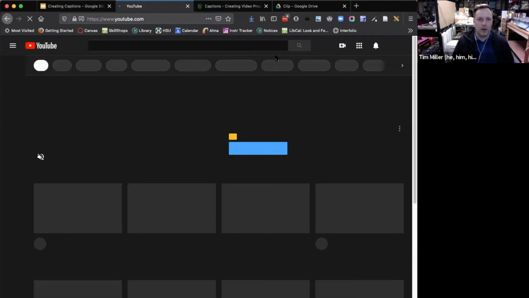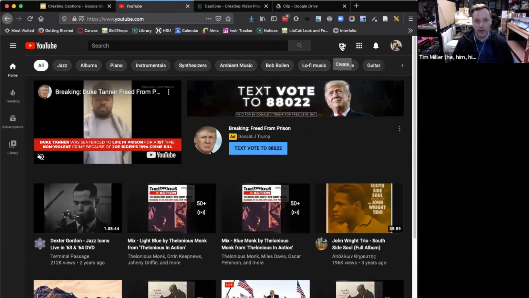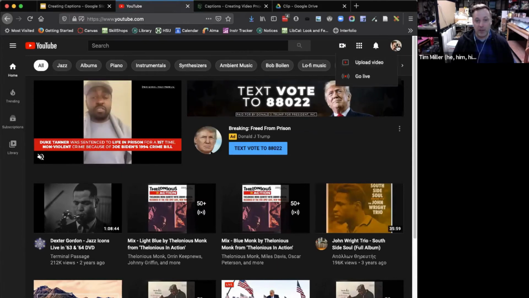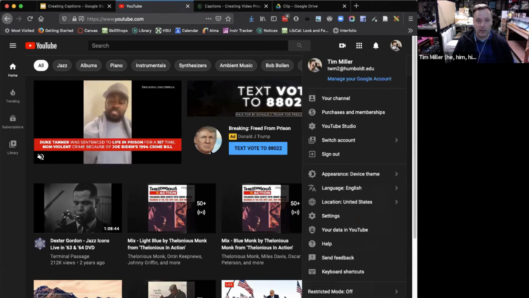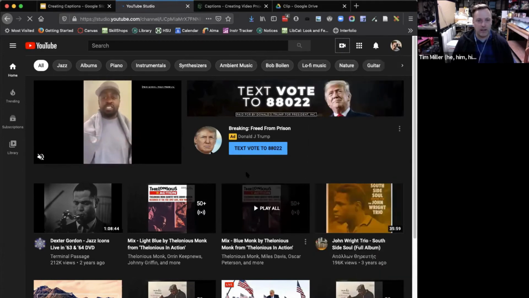And you can follow along if you want to log into YouTube. So if I want to upload a video, I would click on this camera, upload video. I already have my video uploaded though, so I'm going to click on my icon there and then go to YouTube Studio. Actually, I'll show you what it looks like when you upload a video. It's a pretty basic interface where you can just drag and drop your file.